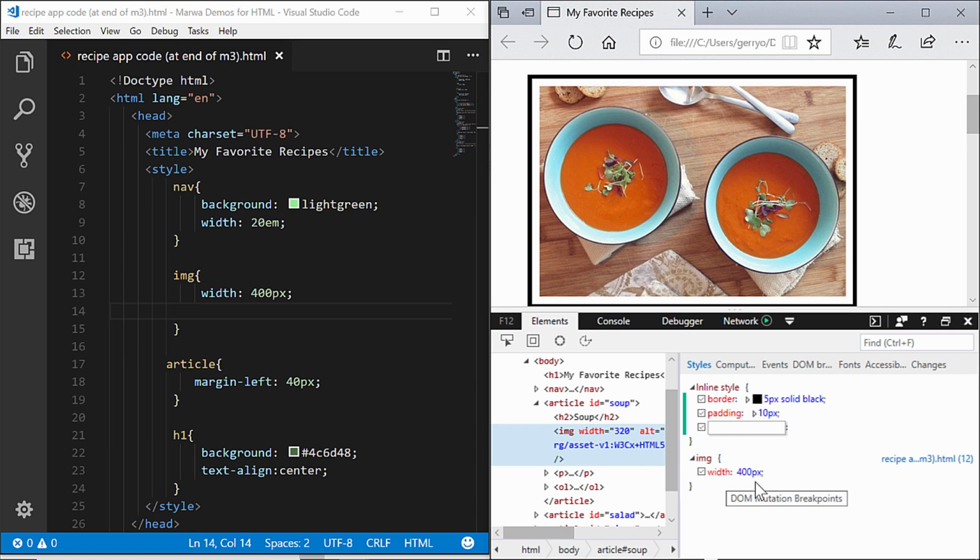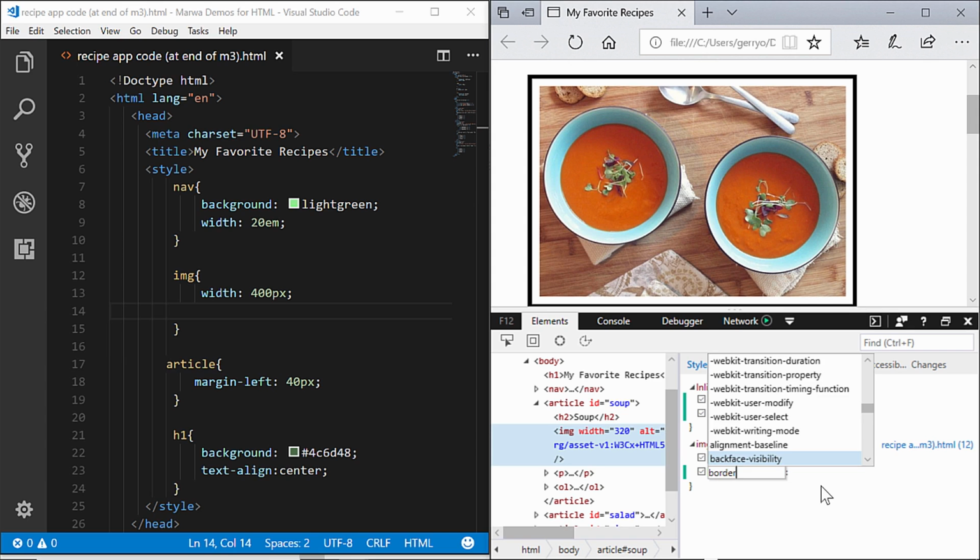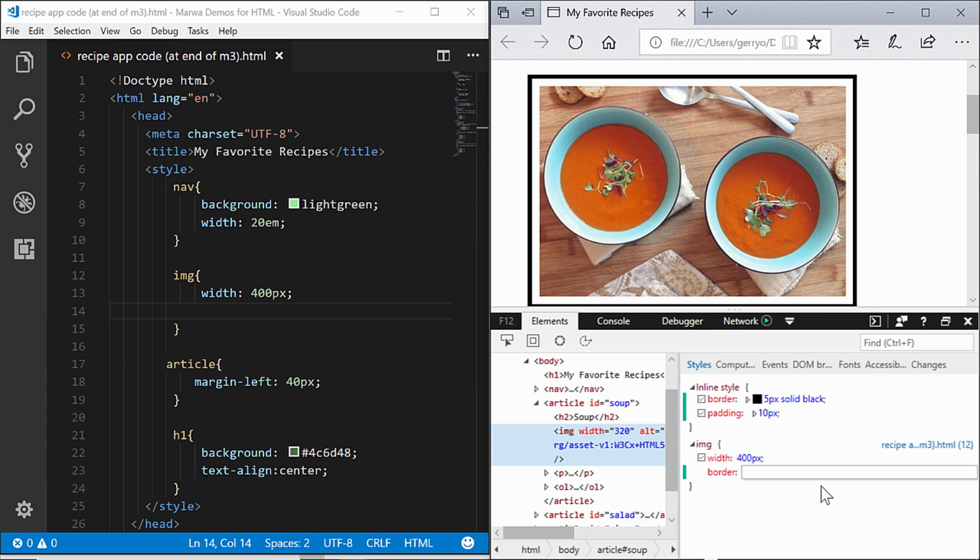Now we can apply that, if we want to, to all the images in the document by clicking inside the IMG tag inside this particular style. Let's go ahead and add that border that we had here. So go with a border, we'll set it at 5 pixel solid black. And then we also want to add the padding, so we'll add that padding element in here and we'll set the padding at 10 pixel.